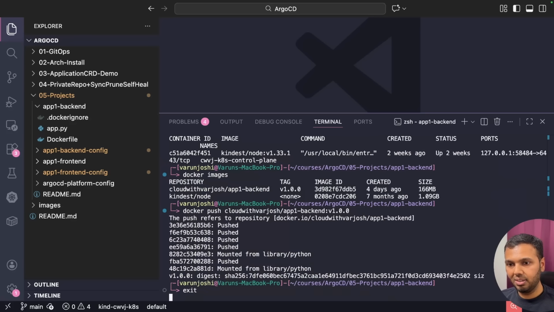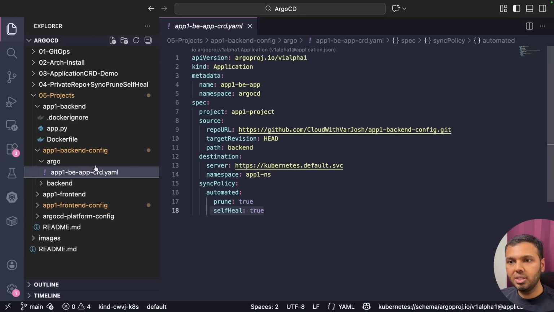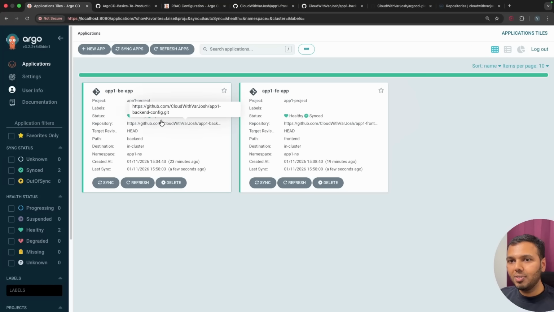Let me exit this. If I go to my Argo CD application for backend, you see that I have automated sync enabled, and prune and self-healing are also enabled. So if I go to my browser, you see this is now synced, because we have automated sync enabled. It was checking my repository for anything to be deployed, and it saw that the desired state defined in Git is not matching the current state, and hence it performed a sync.